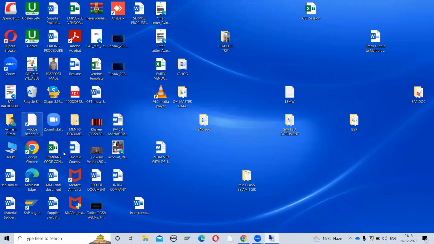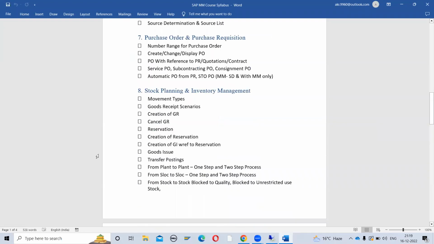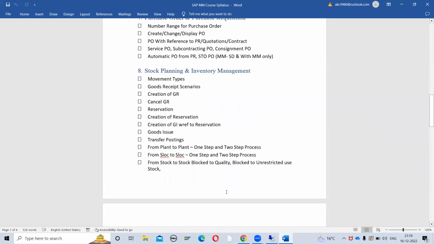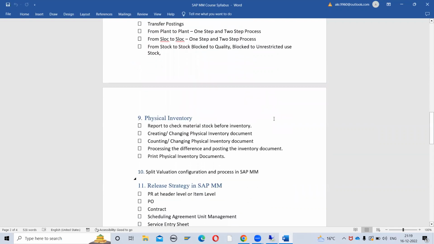So I think in this part we have covered all the topics. We have seen the different types of movement types also: GRN, reservation, goods issue with respect to reservation, goods issue, transfer posting. All these parts we have covered. Now the next important thing is physical inventory. This is the most important topic from an SAP MM consultant's point of view.